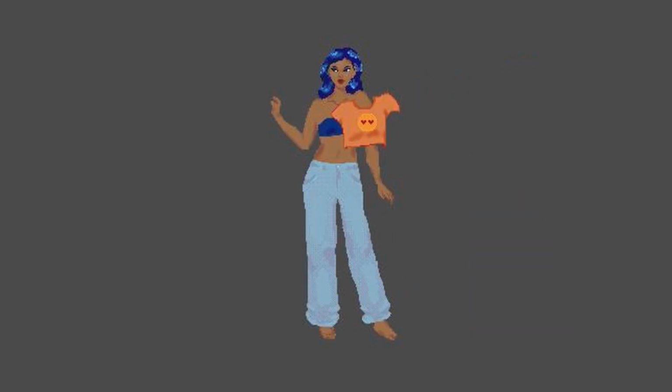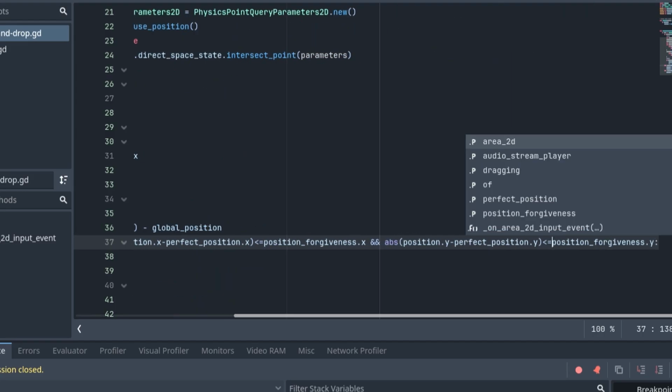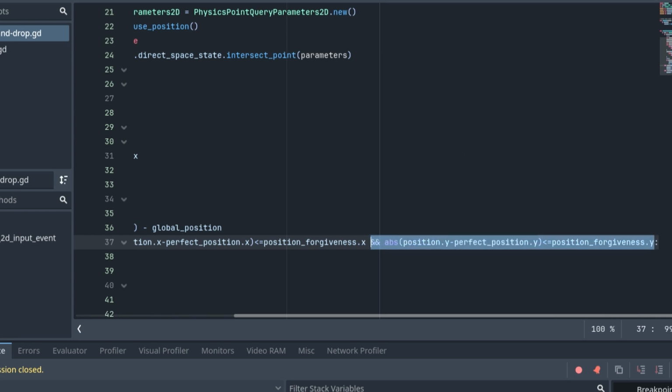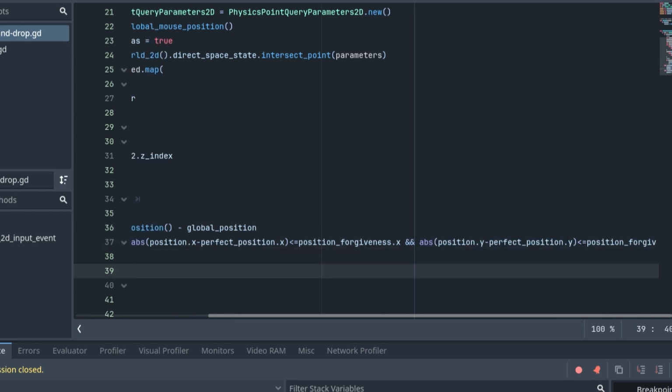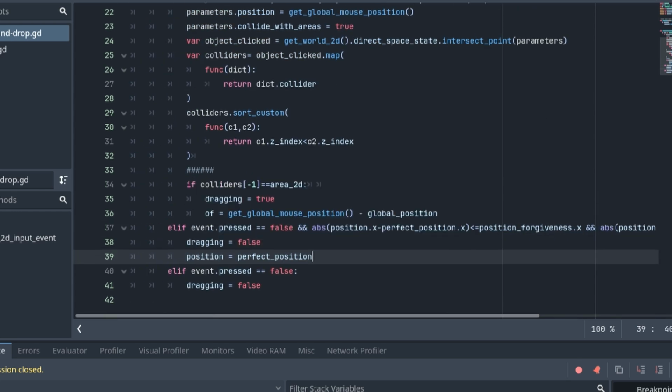Test here, and it's working perfect. So I'll add and do the same thing for the y-axis on that elif statement, same one, and we're good to go. So we're going to move on to reordering of the z-indexes after we move the clothes around.